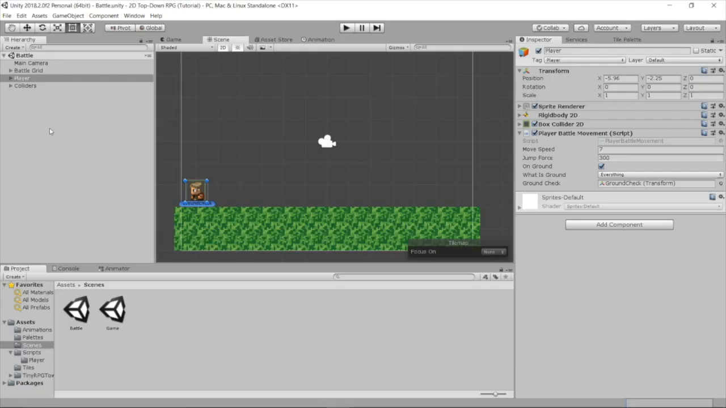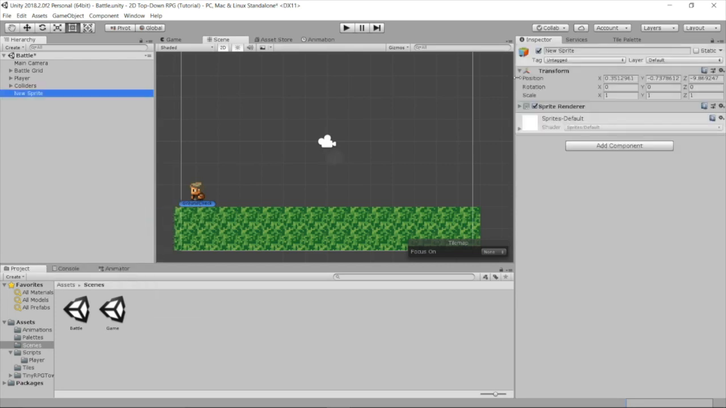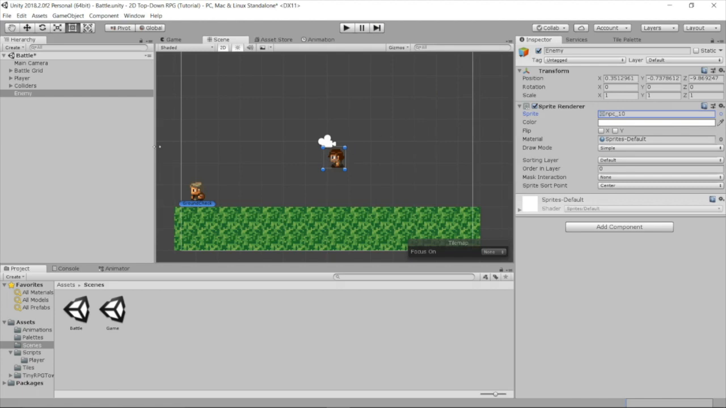All right, let's start. First, we're gonna create a sprite. That'll obviously be our enemy, so we'll call it enemy. There we go. For the sprite, we're gonna use that enemy guy, so let's look for him. There we go. Let's move him all the way to the right. Right there.